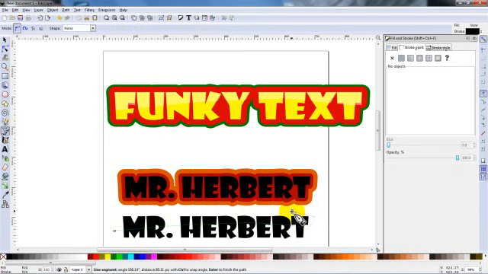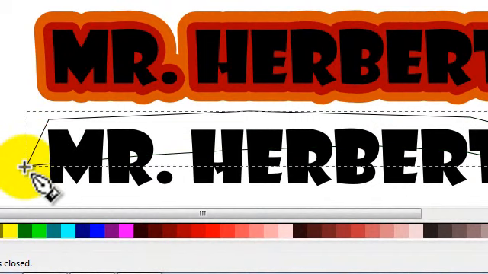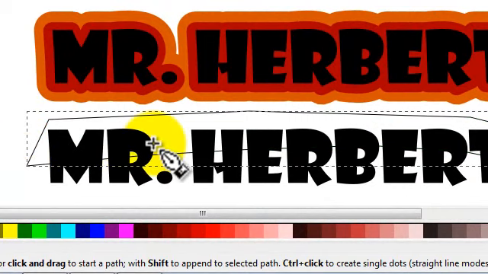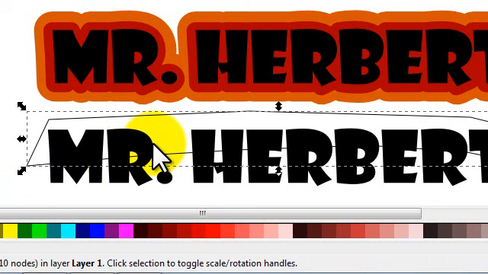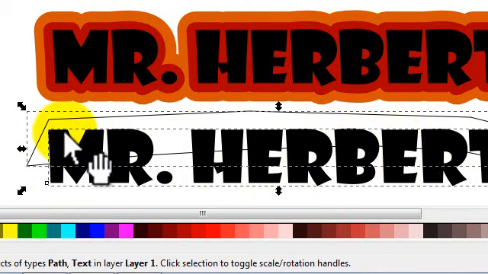Okay, and then I'm going to go all the way around, and then I'm going to close out the polygon. Okay, so I have that polygon. I'm going to hit F1. Right away it's selected. We need to select both the path and the text. So to do that, you just hold Shift and then click on the text. So now I have them both selected.